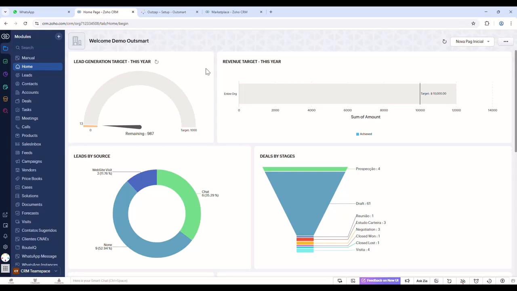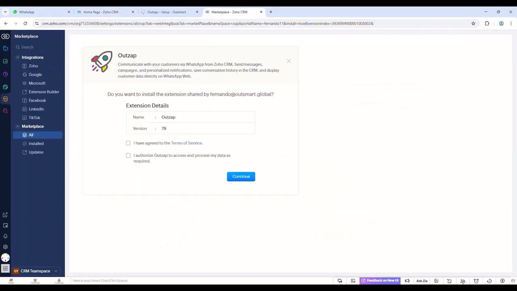Step number 1. Check the links on the description. Log into your CRM and install the extension according to your data center, such as US, the default one, Europe, Australia, Canada, and so on. Check the buttons to agree, and then continue.